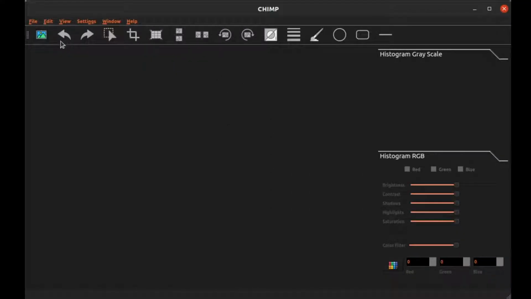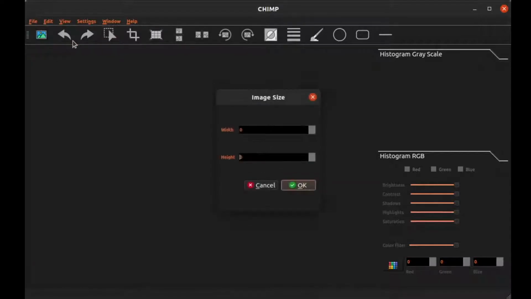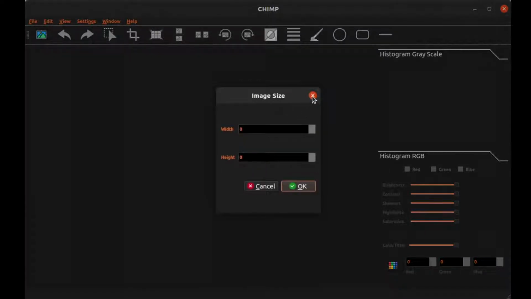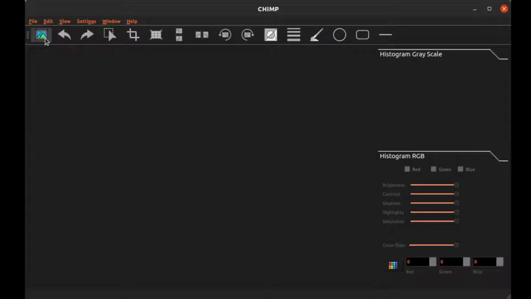When you open the editor, you'll notice that the tools are grayed out and that we can't change any of the values on the right hand side. In order to use the tools, we need to open an image. We can do this in several ways, either using the image icon or by going to File and choosing Open Image, or by simply using the associated shortcut. We can also create a new blank image of the given size, or we can open a project which we'll take a look at a bit later. For now, we can simply open a new image.